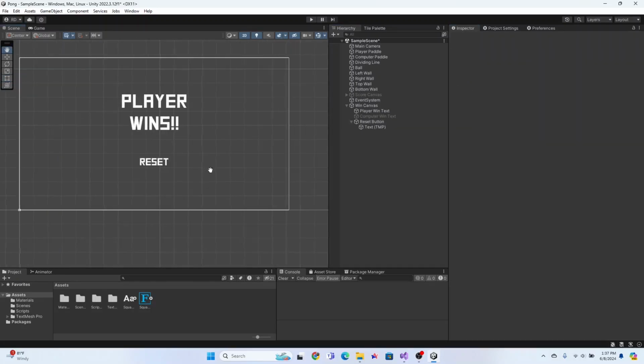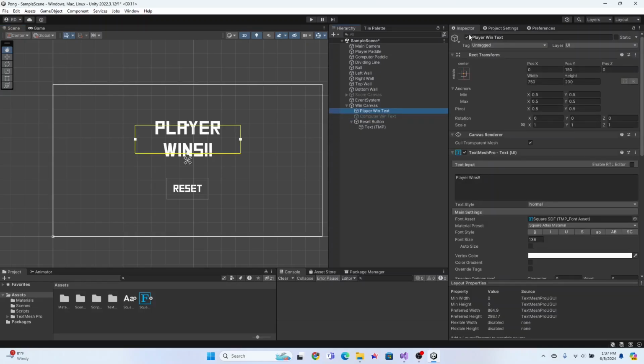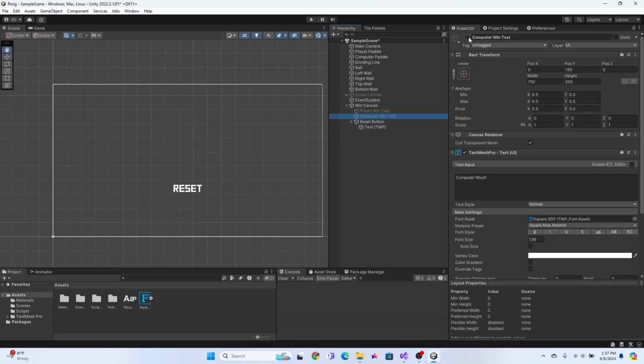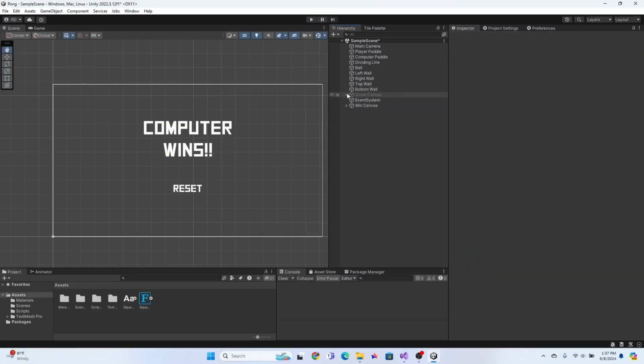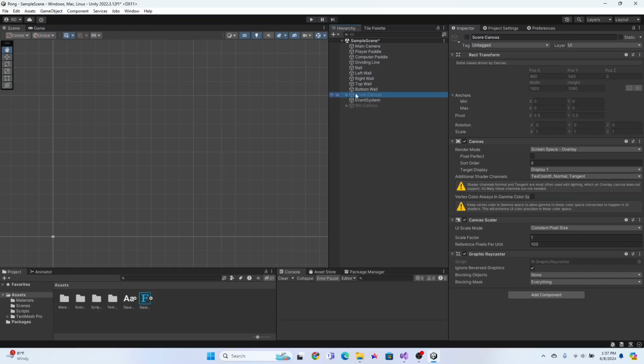So this will be the screen when the player wins, and then this will be the screen when the computer wins. We just need to set up the Game Manager script so that it will be able to show these screens when either the computer or the player wins. So inside of our win canvas, I'm going to turn this off right now, and then inside of our score canvas, we can turn this back on.